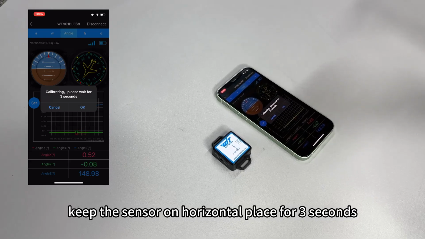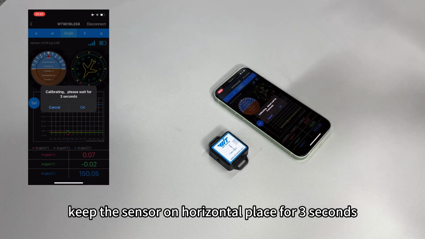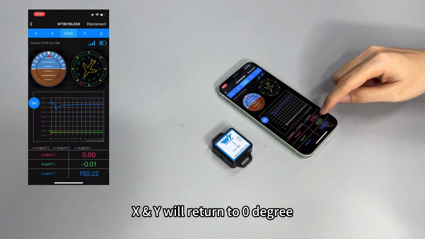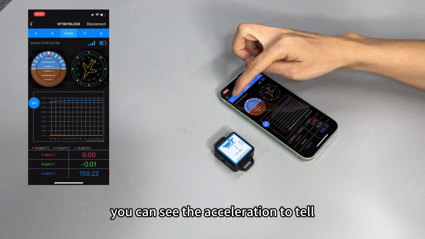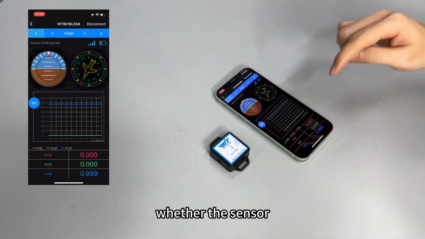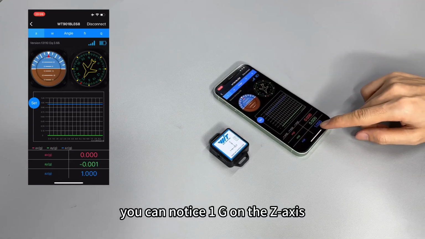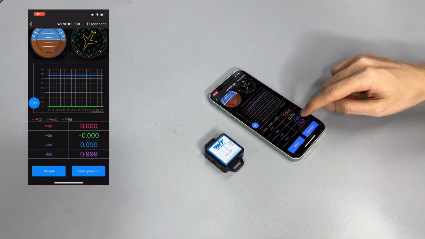Keep the sensor in a horizontal position for 3 seconds. Open, okay. And the sensor's X and Y will return to 0 degrees. You can see the acceleration to tell whether the sensor is fully calibrated. For the acceleration bias, you can notice 1G on the Z-axis. Okay.